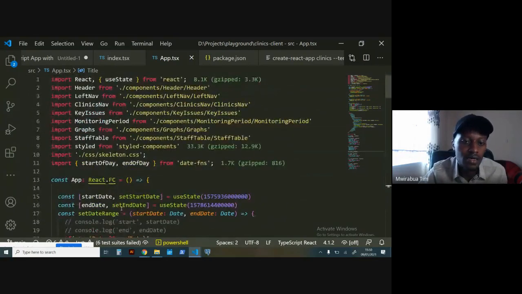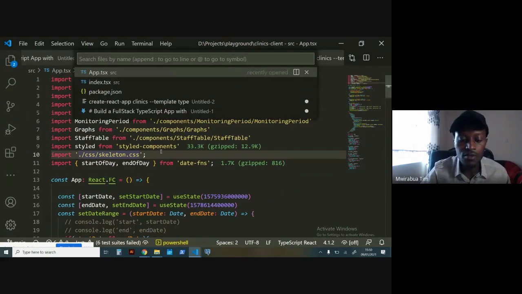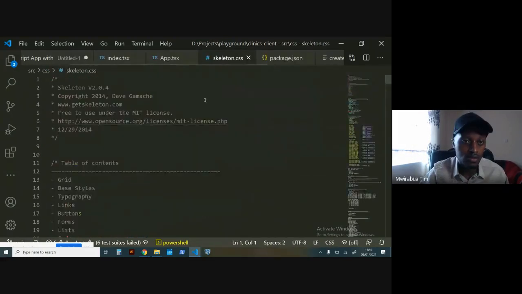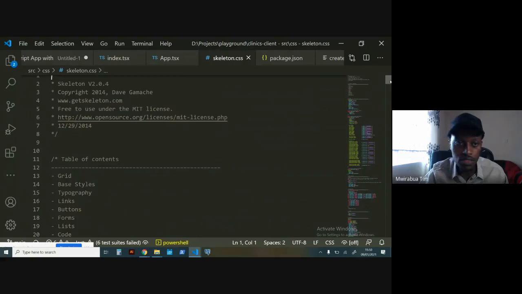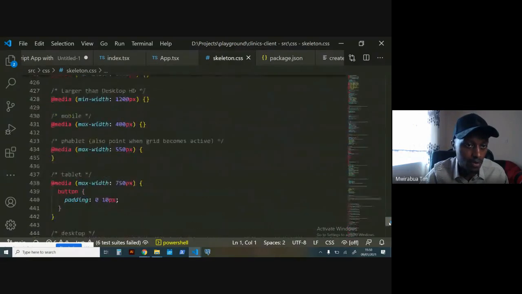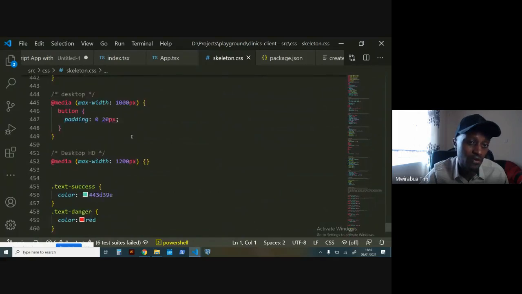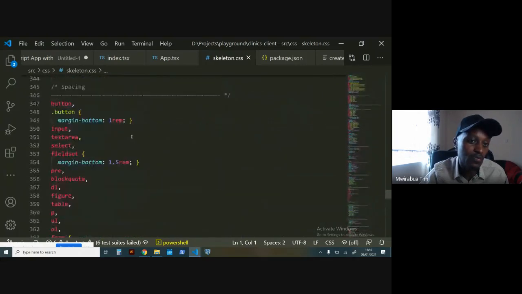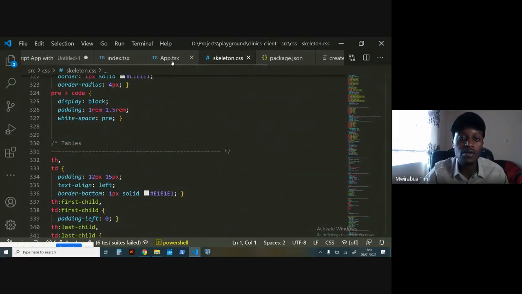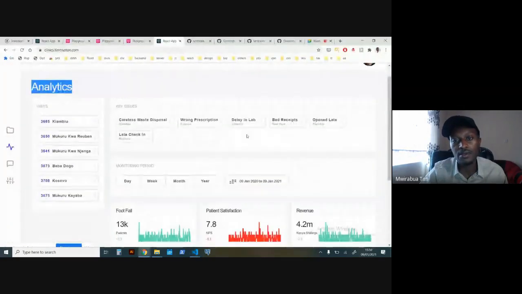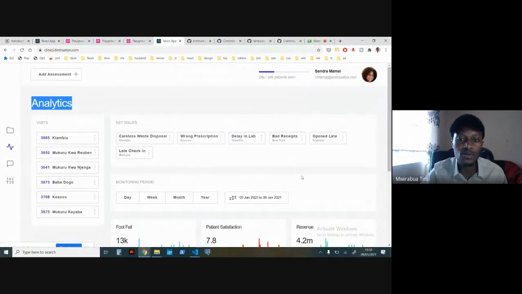And you're also importing the skeleton CSS, which is a very simple CSS library. As you can see here, I just downloaded it the other day. It's usually less than 400 lines. I added a lot of my own adjustments here, but it's very minimal. And imagine just having that and being able to have all this. And it can even get smaller than that.